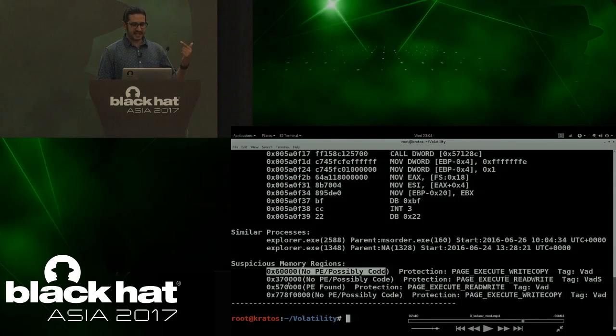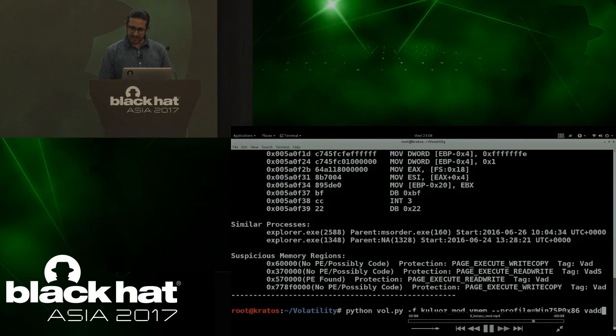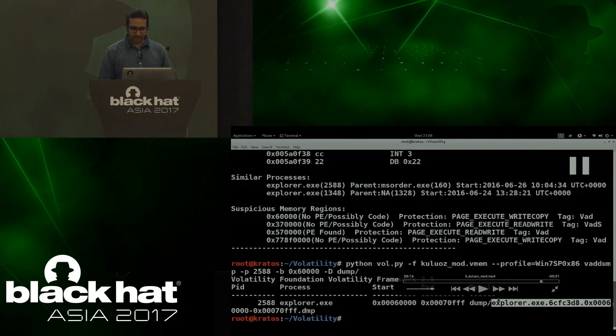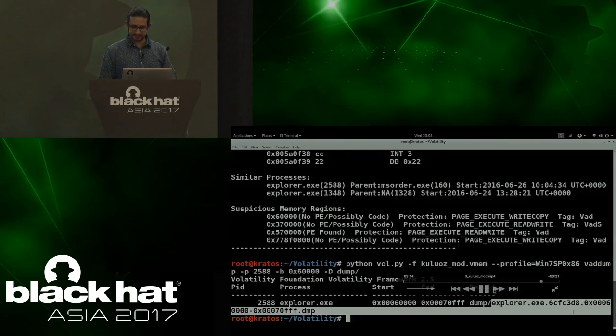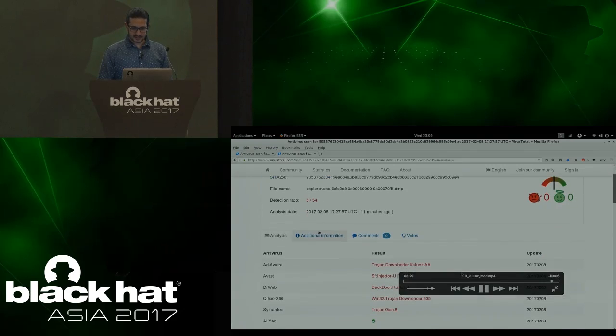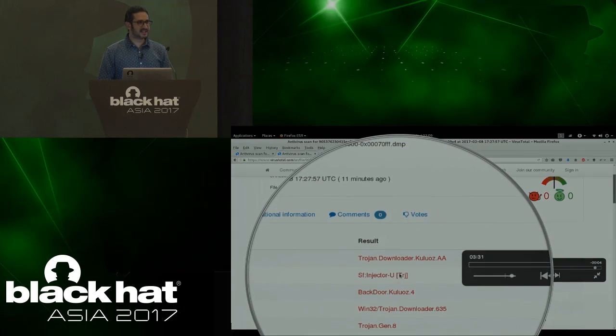Now, you see that the HoloFind plugin tells you the relationship, and also now you can dump the actual malicious component. That's exactly what I'm going to do. I've dumped this region of memory because we were able to find that using the HoloFind plugin. Now you submit to VirusTotal. You see that it detects as Kulos. It's not patched, it's detected as Kulos.